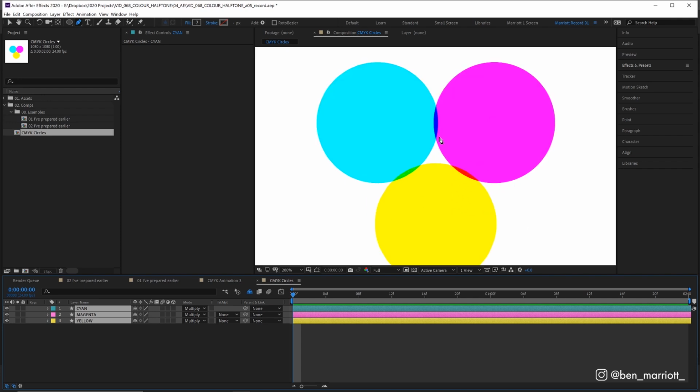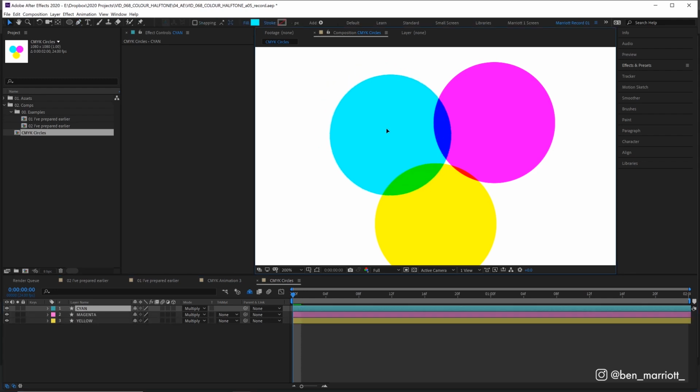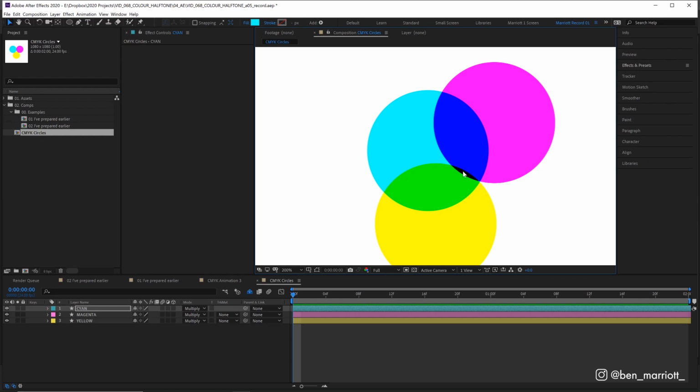And here we can see in the middle where they meet, where there's some overlap, our colors have changed. Where the cyan and magenta meet, we get a blue. Where magenta and yellow meet, we get a red. And where yellow and cyan meet, we get a green. If we select any one of them and move it closer, you can see where all 3 of them overlap, we get black, exactly how they would on a printing press.